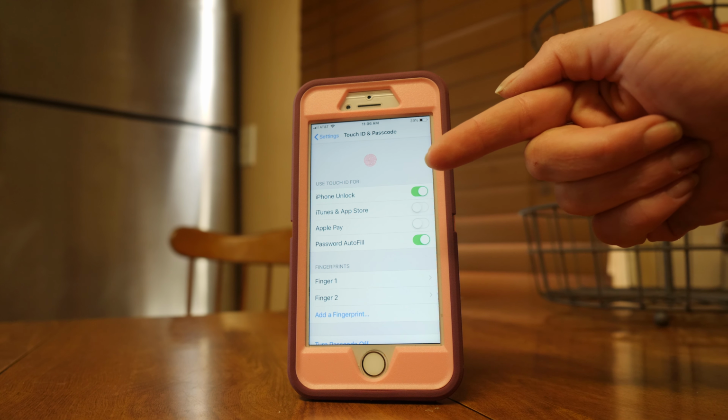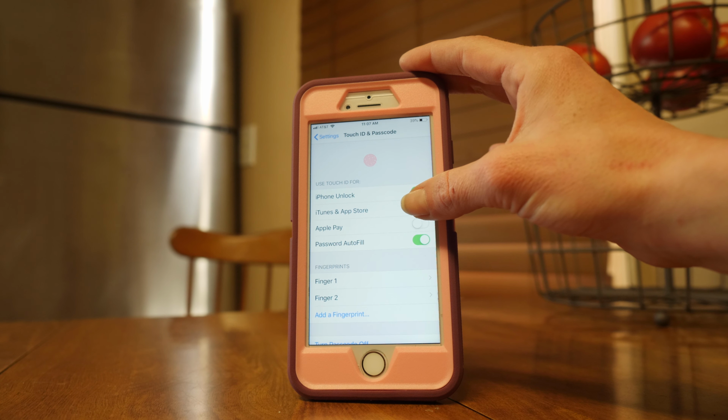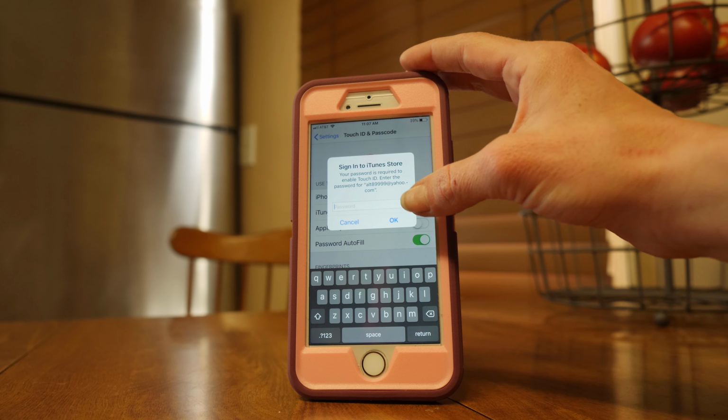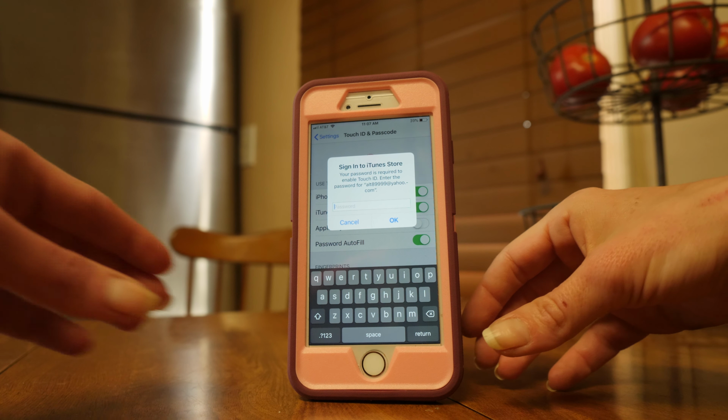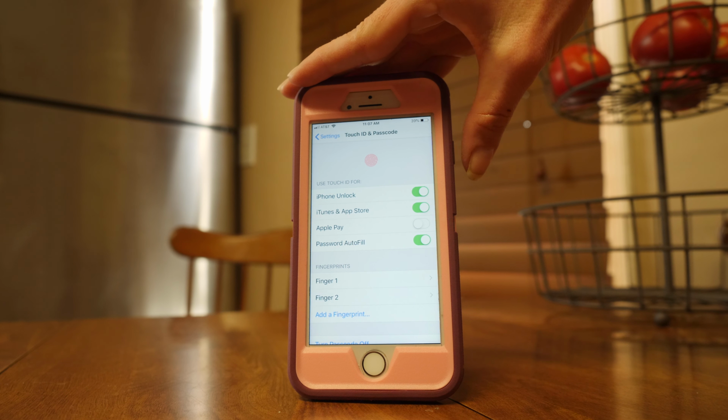And you also want to touch the iTunes and Apple Store. Then this is going to come up. So then you want to put your password in. Push OK. Lock your screen.